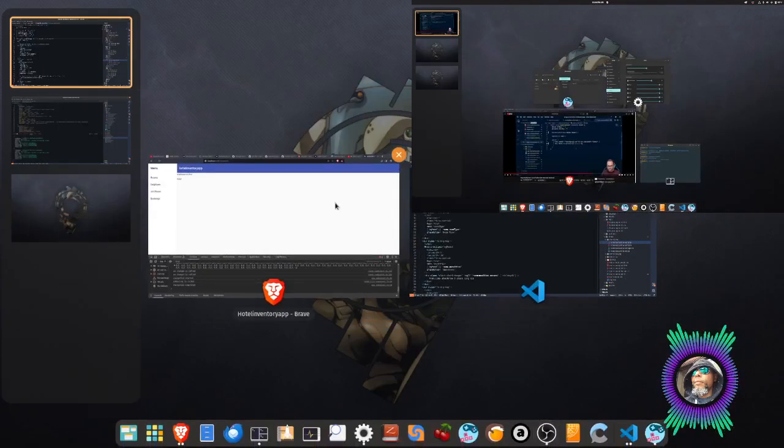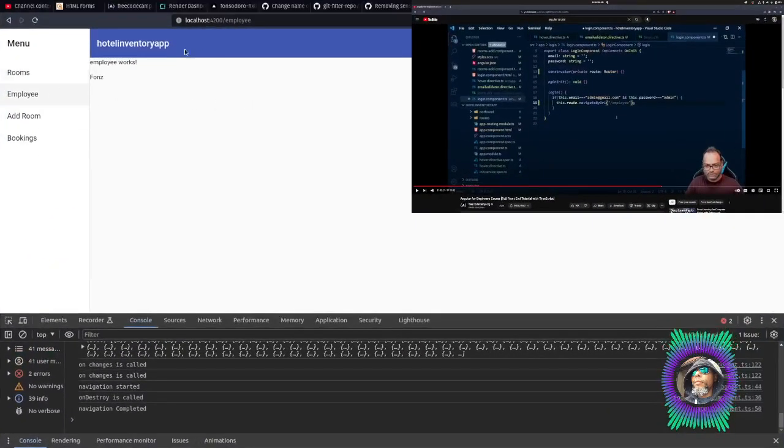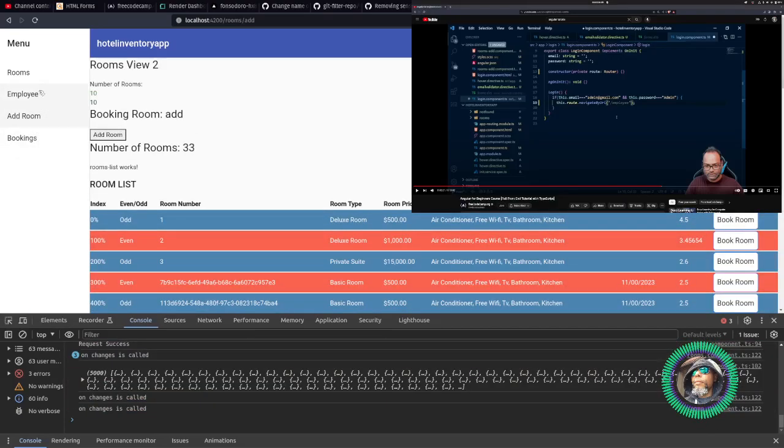Let's see. Do I need to log in? Oh, there's no login button. How come there's no login button? Okay, wait, this doesn't make sense. Hang on, hit this.